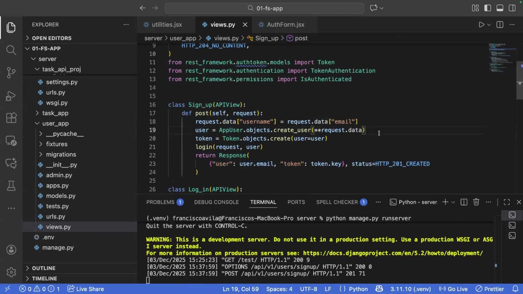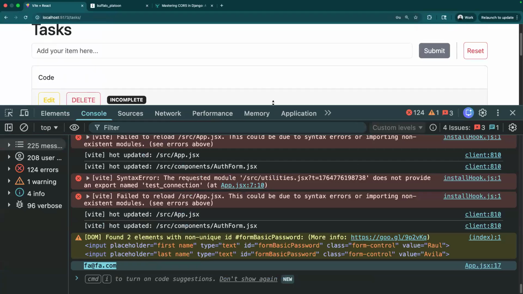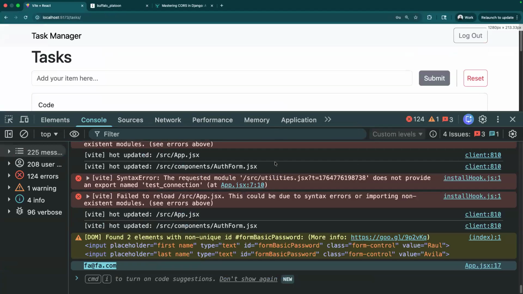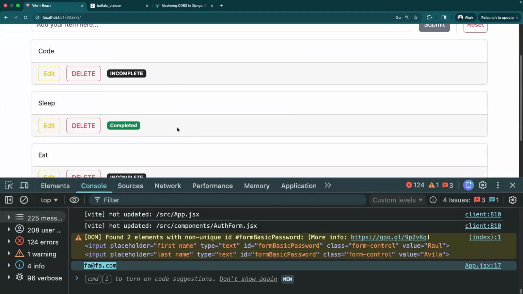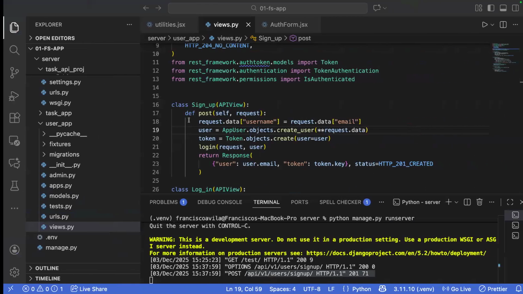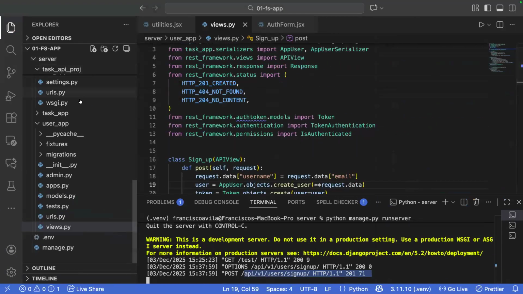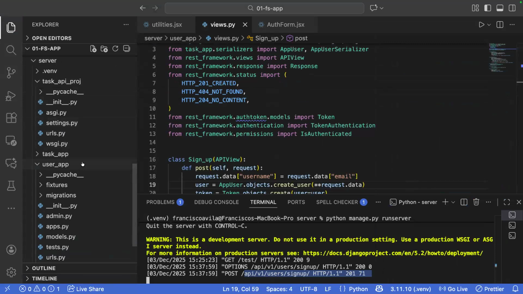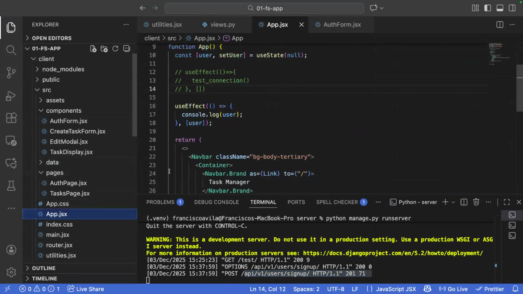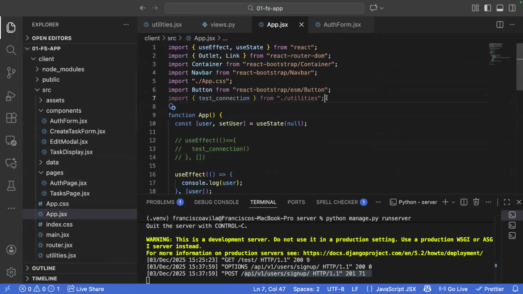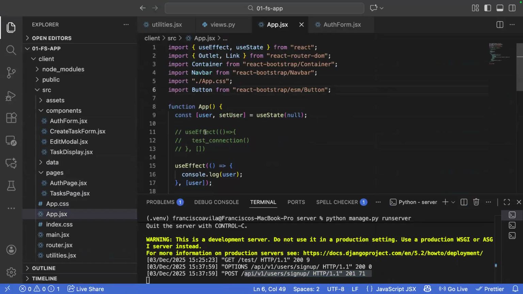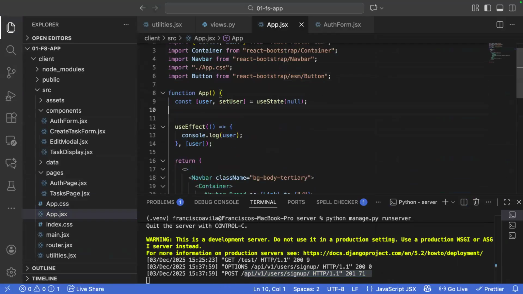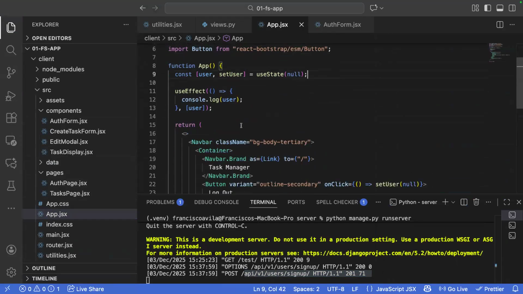Well, what about the token? Right? We're able to send a request. That request is processed by my API, and we can see that it's even navigating us. But what about my token? How do I manage my token in this case? I need a place to store it. And let me come over here to app.jsx, because app.jsx is freaking out because of this line of code here where I'm trying to import this test connection. I'm just going to remove that whole thing. All right.